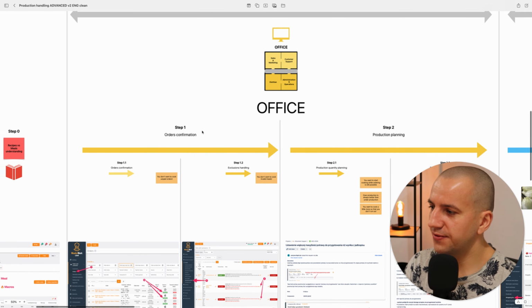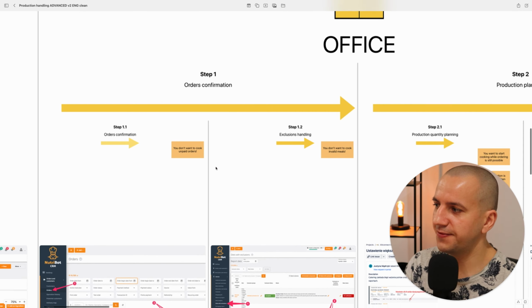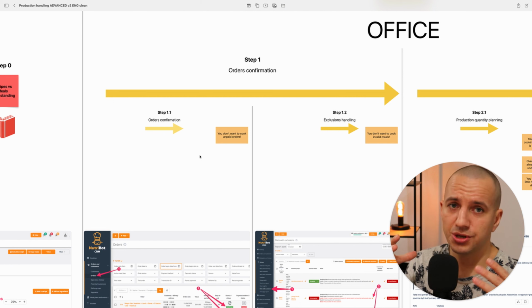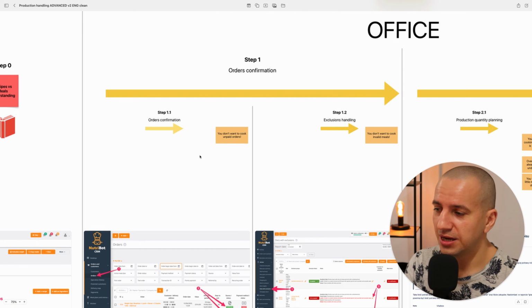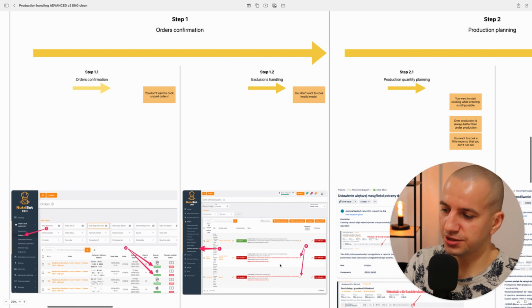So first, after receiving the orders, you need to confirm them, and the first step is order confirmation. You need to confirm all the orders, if they are paid and if the meals are chosen by your clients. The second step is exclusions handling. If you allow for some kind of exclusions, you need to exclude the meals with the exclusions, so you need to change them for a different one to be suitable.